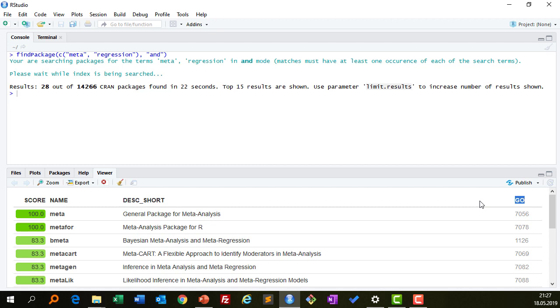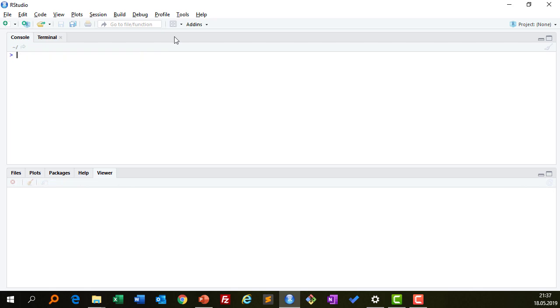Let's try another one. Let us assume, for this example, that we want to find packages related to structural equation models, SEMs. So we would call find package with SEM as our keyword. And here we go. Because we only have one keyword this time, we don't need to use the mode argument, which specifies how several different keywords shall be linked together. Alright, then let's see how the results look.